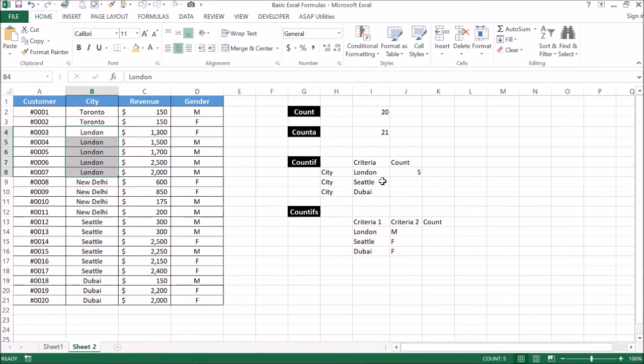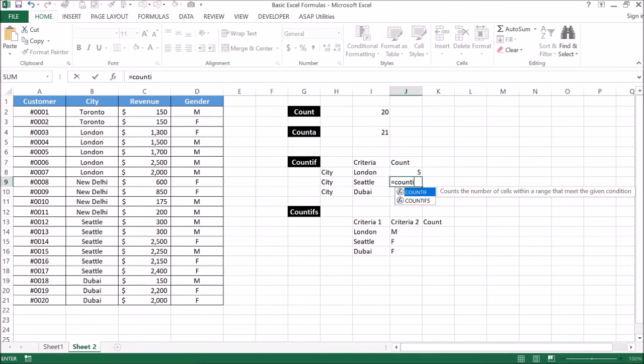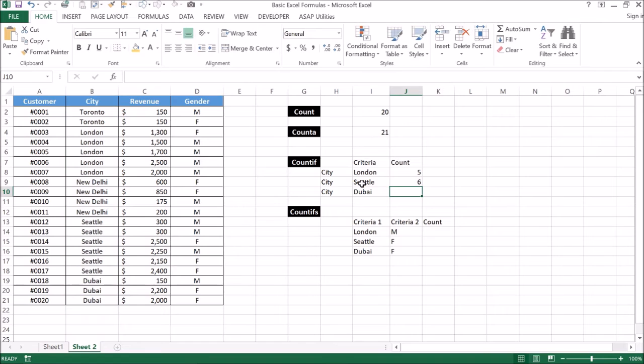Okay, I can do the same thing for Seattle and Dubai. So let's do that now. I'm going to use COUNTIF. I'm going to select my range and the criteria, so I would refer to this cell, and there are 6 cells that have Seattle in them. Let's see how many have Dubai. COUNTIF. I'm going to select the column and my reference. 3. There are 3 cells that have Dubai in them. And here are those 3 cells.